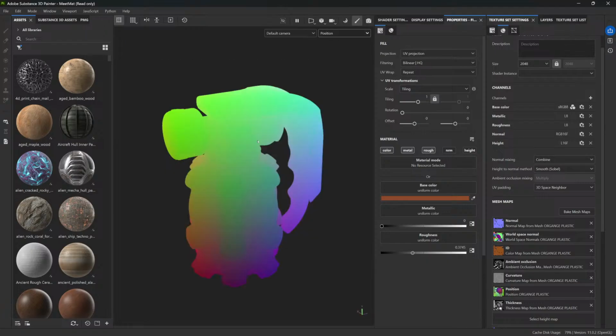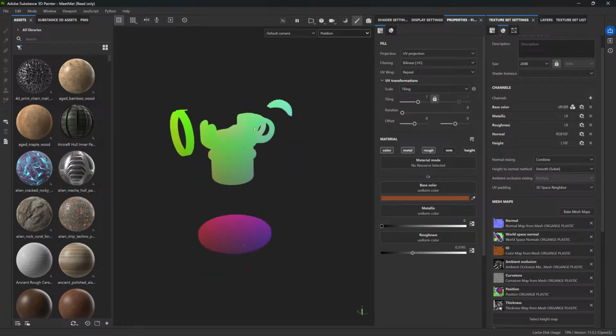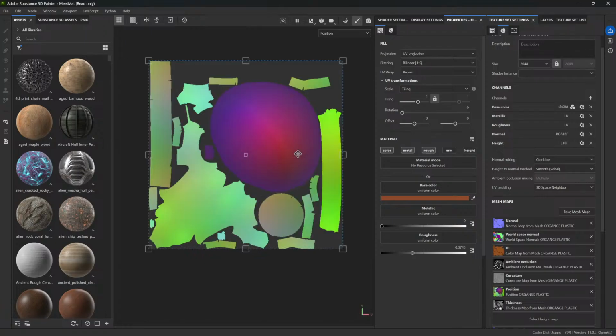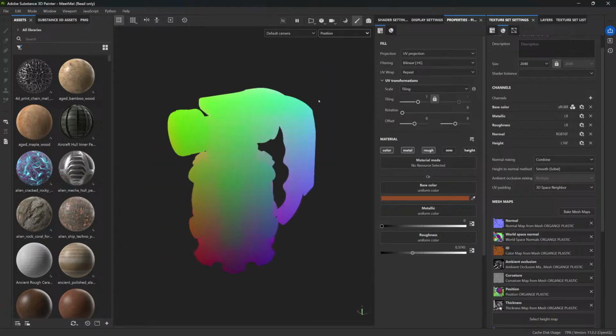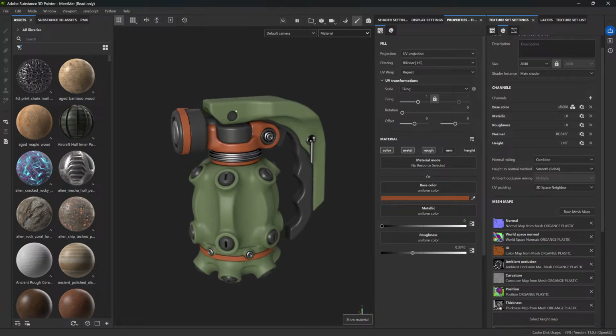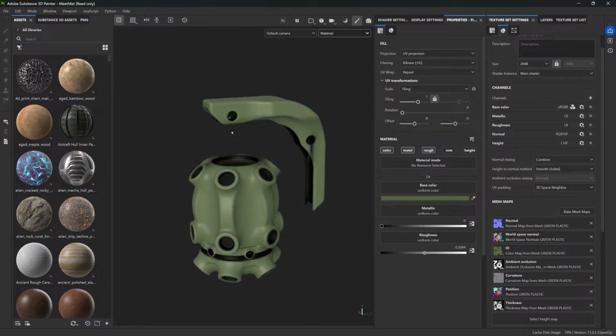Let me go into solo mode. So this mesh right here, this is how it looks, right? This is a mesh map that is generated when we created those big maps. That's why it is very important to do that first. That's the first thing we need to do. And now we can use those mesh maps to generate anything that we want.